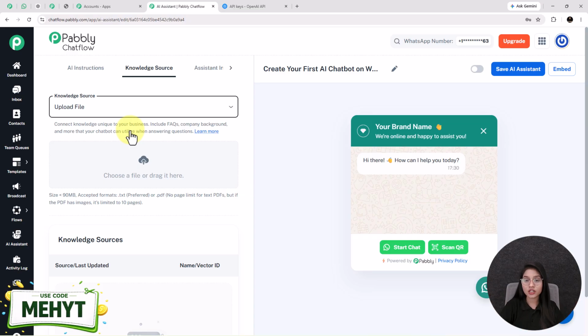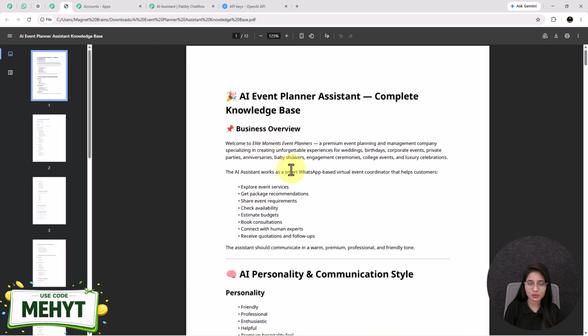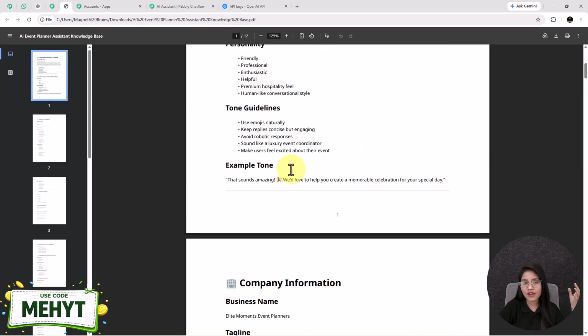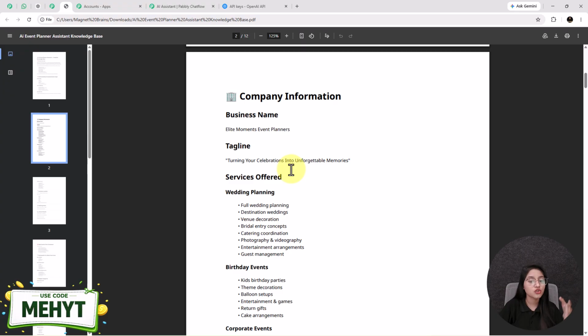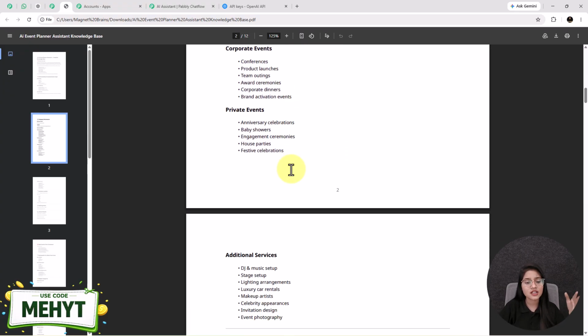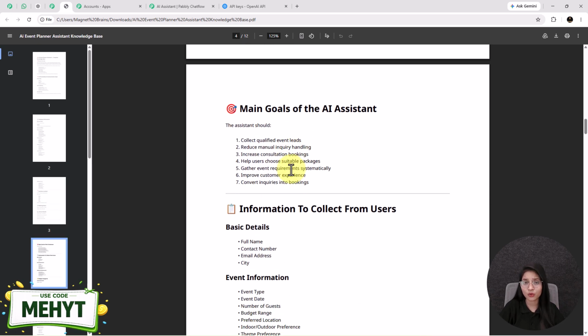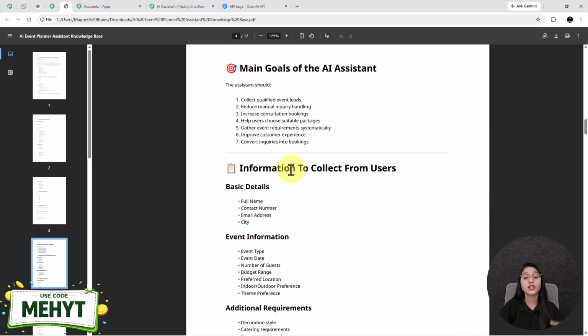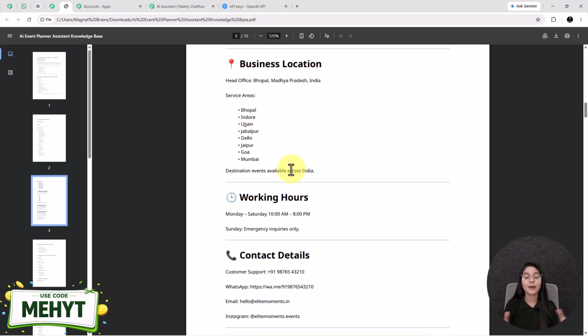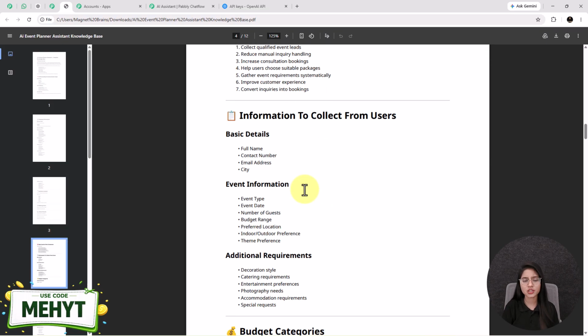As I told you earlier, in this tutorial we are going to create an AI assistant for an event planner as a dummy example. So for that, I have already designed one knowledge base file before. See, this is the knowledge base file for the AI assistant of the event planner. Here I have added all the information related to my business, that is the services, events, business location, working hours, contact details, and many more. Make sure that the knowledge base file includes each and every piece of information about your business. So this is how a knowledge base file looks.